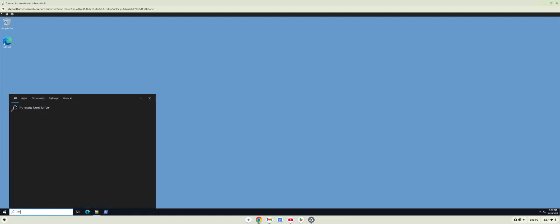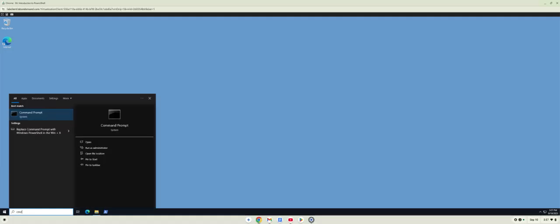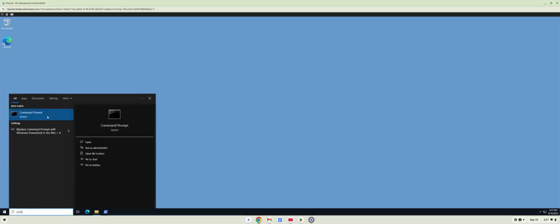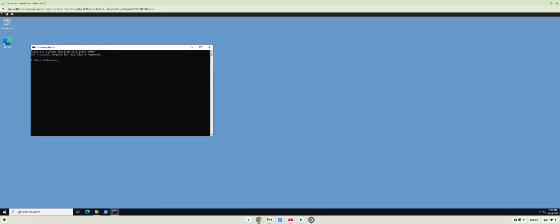All right, so I'm going to start by opening my command prompt by typing in CMD inside of the search bar. Okay, I thought I was in the wrong thing. All right, so we're going to type CD desktop.